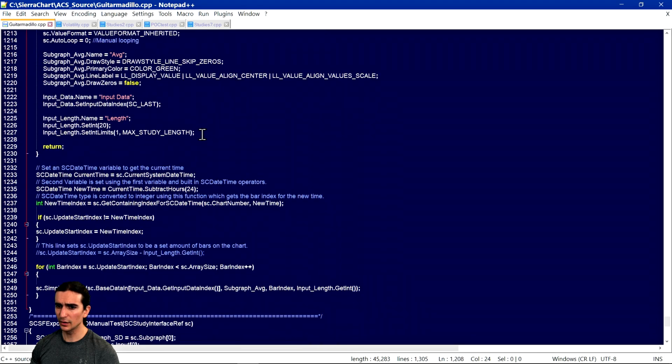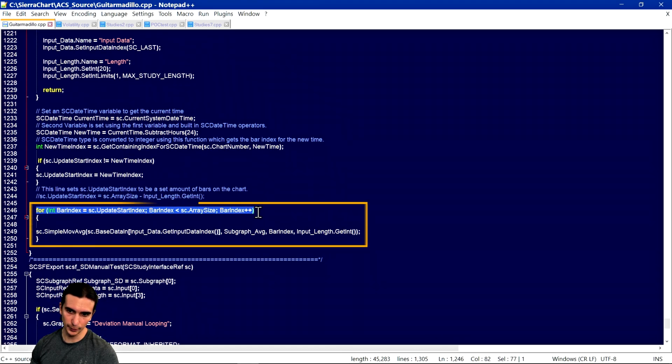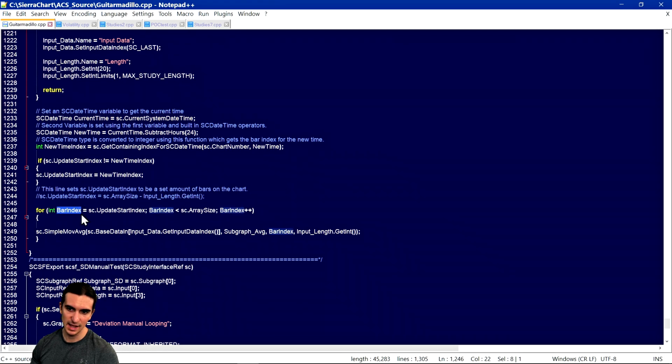Now, right here. The first thing is that when you do manual looping, you need to specify a for loop before your initial study function. And the for loop, in this case, creates a variable. It could be called whatever you want. It's called bar index in this case. And that variable is set to the sc.UpdateStartIndex. Just to keep this simple, by default, it's set to 0, which is all the bars in the chart.